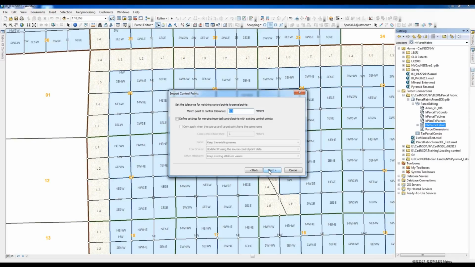Go next. Now the tolerance. This is at 1/10 of a meter. Rarely will our control probably ever be within 1/10 of a meter of our parcel points, so just so I can demonstrate manually matching a control, I'm going to set this at 10 meters.